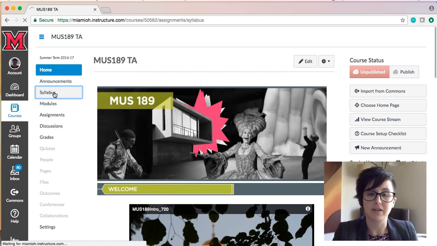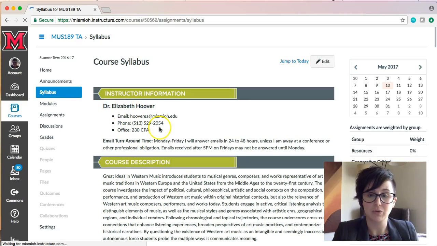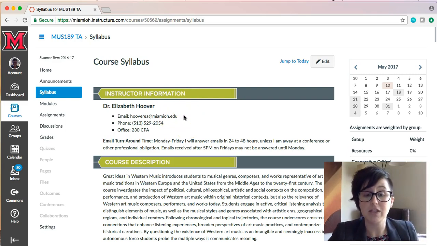If you click on syllabus, this takes you to all of the requirements and expectations of online Music 189. My instructor information is provided at the start once again. Please note that the best way to reach me is by email. You can also leave a message via this phone number and I will be able to retrieve it later. But the best way to reach me is via email.